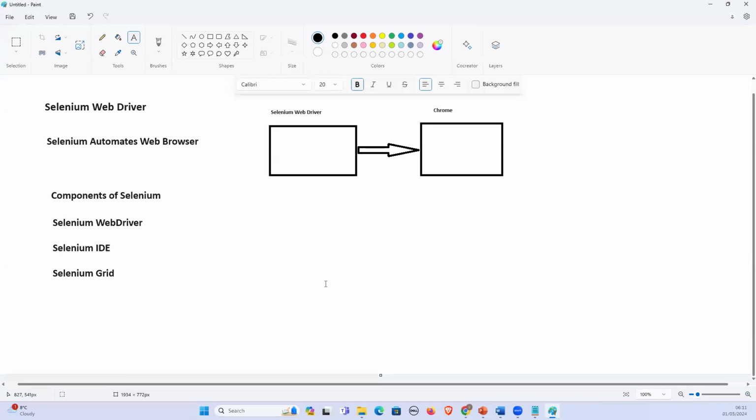So as I explained you about Selenium WebDriver, we have three components of Selenium, which are Selenium WebDriver, Selenium IDE, and Selenium Grid. Okay. So now let's talk about Selenium WebDriver. The way it interacts with the browsers is through API communication. Through API communication, it will interact with the Chrome browser.